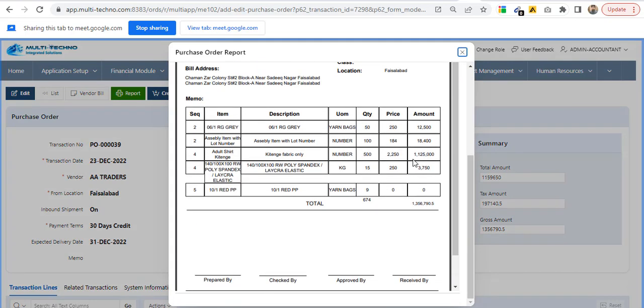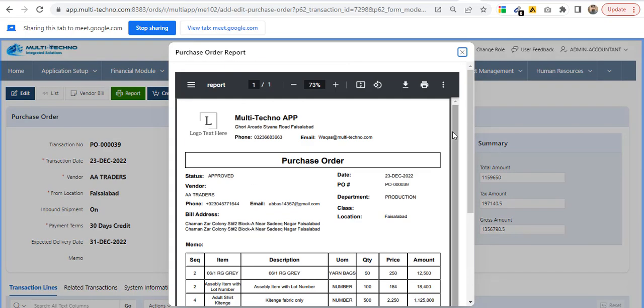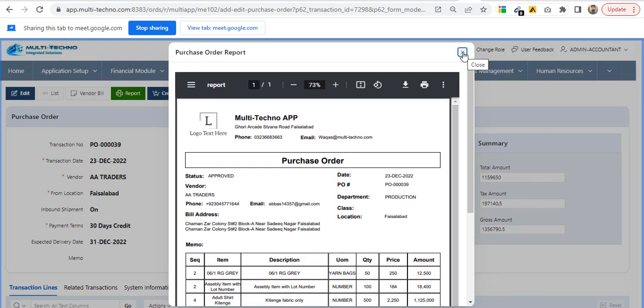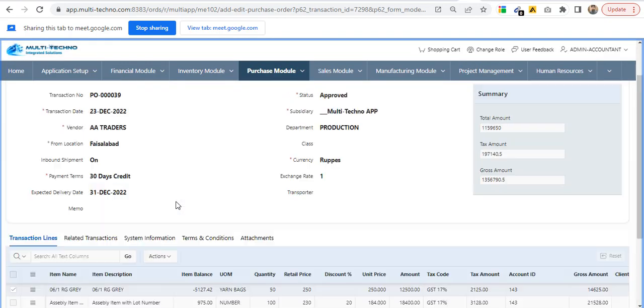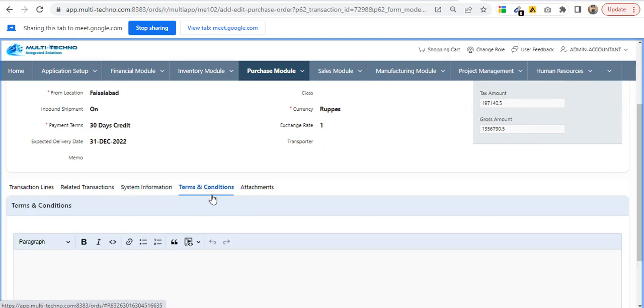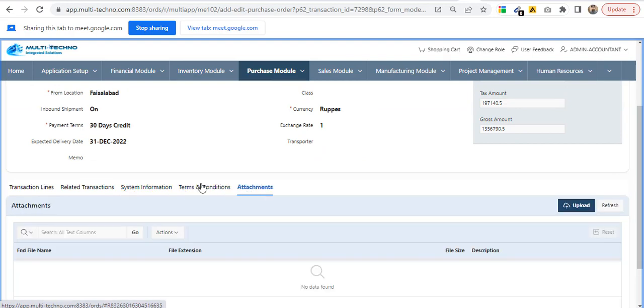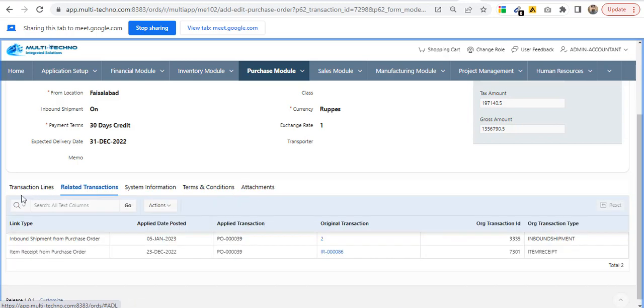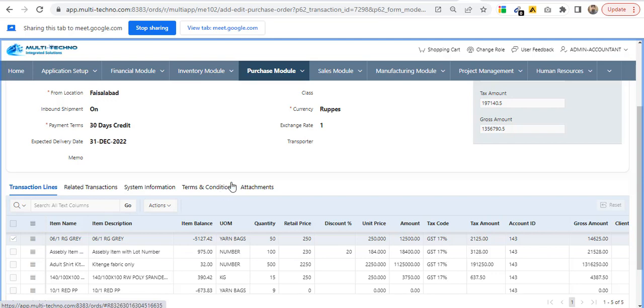So this is the purchase order form. We can customize it according to the client requirement. We have not set up any predefined templates or proformas.